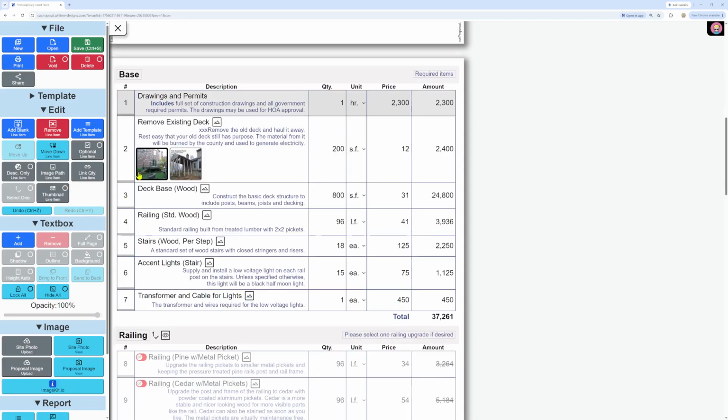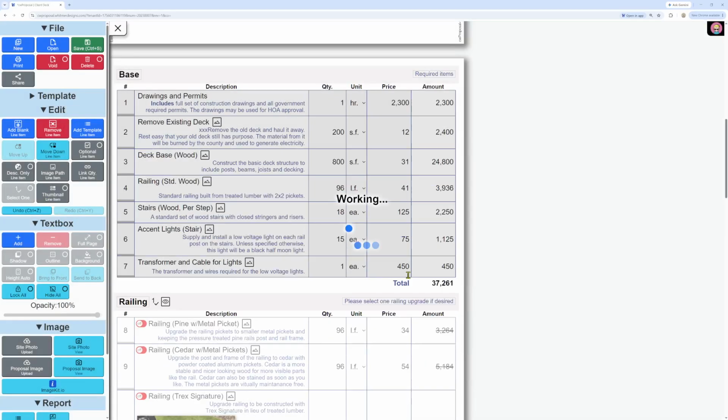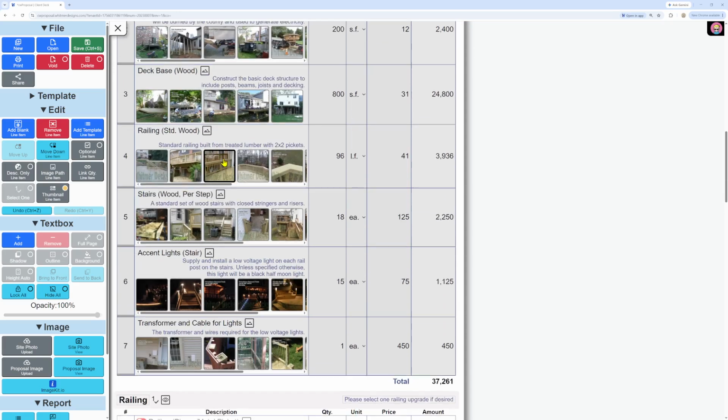You can select multiple. If I select this number 1 and I hold down the shift key and I hit 7, that selects all the line items. Then if I hit thumbnails, I can put in a big number so it puts them all. That's going to put all the thumbnails on all the items that we have. It didn't find any on drawings permits, so it didn't put any on that one. But see, it puts them all on here.